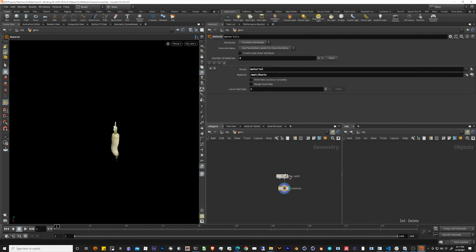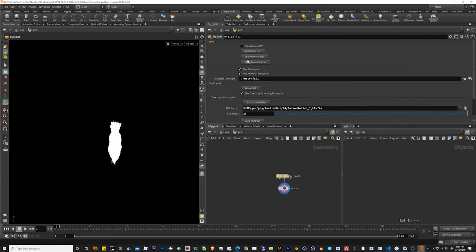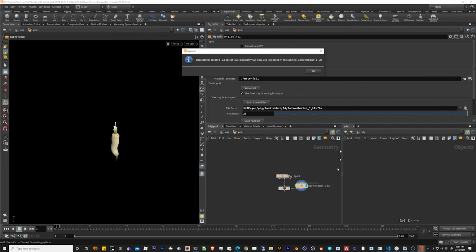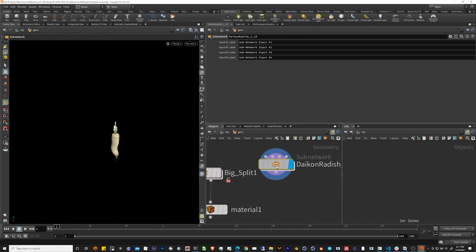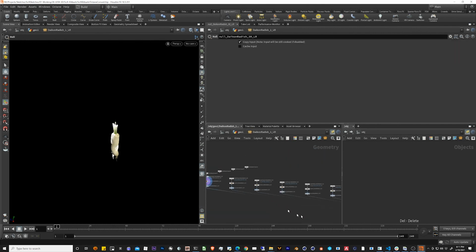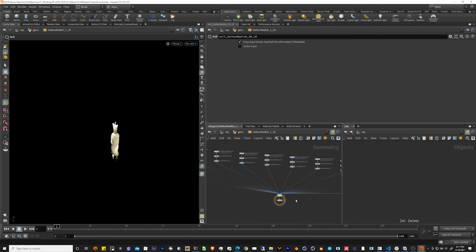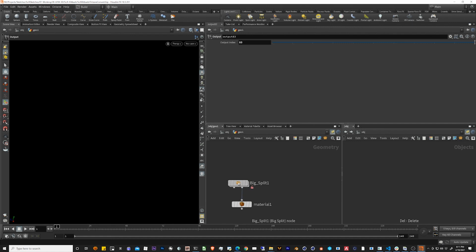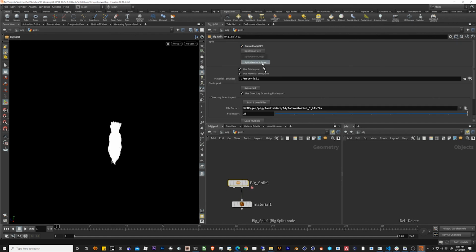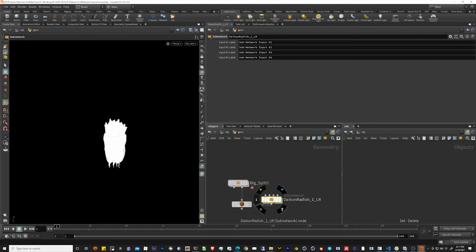And last but not least, we have inside the Big Split, split geo to subnet. And as the name says, it will split them all up into a subnet and do the same thing to a switch or to MOPS.